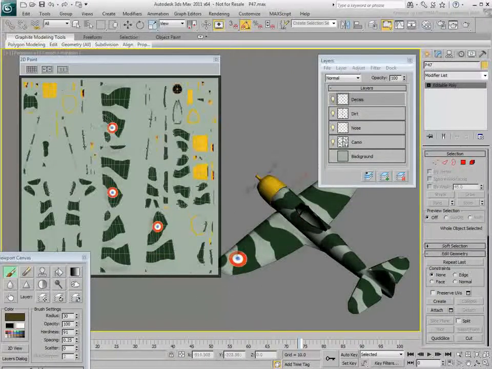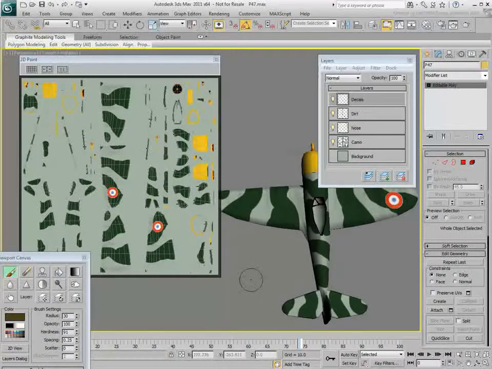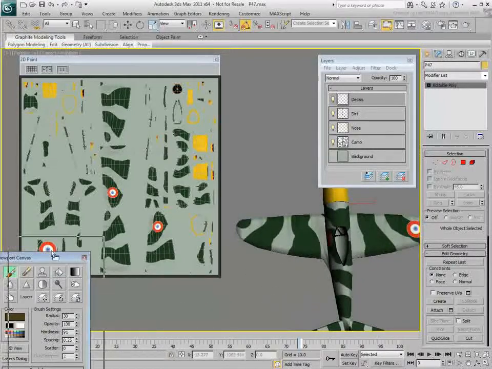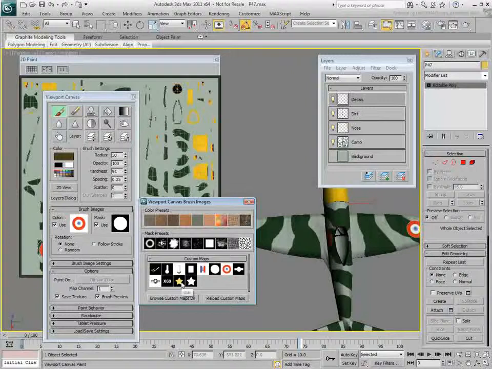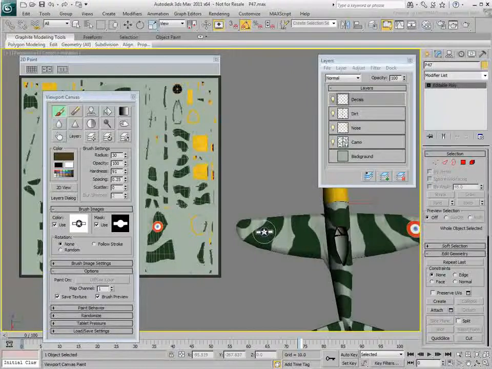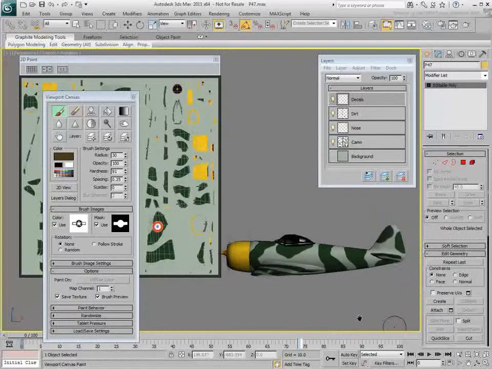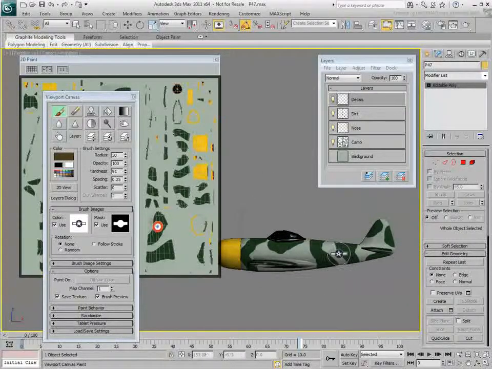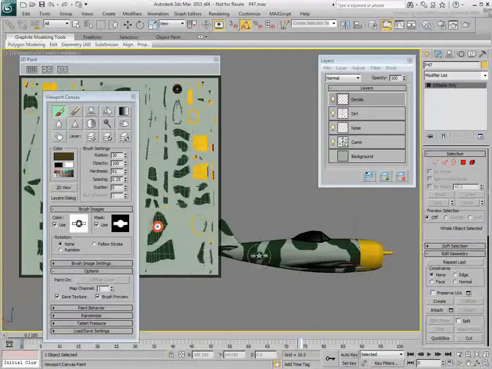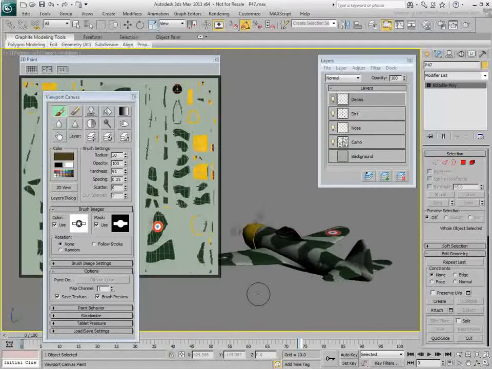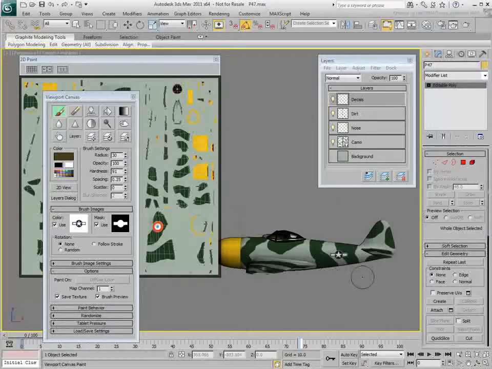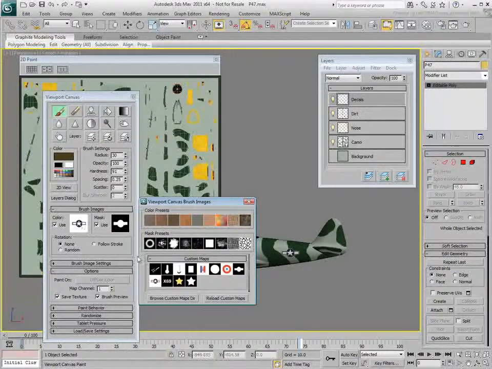Remove the logo altogether from the left wing and replace it with another. Place a logo or two on the fuselage as well. Try other logos on the back stabilizers and rudder, perhaps one representing the squadron insignia.